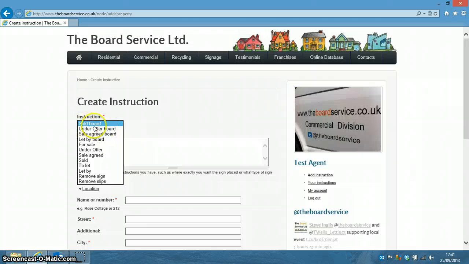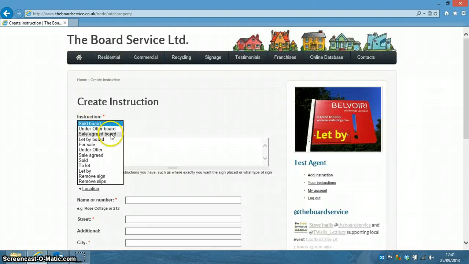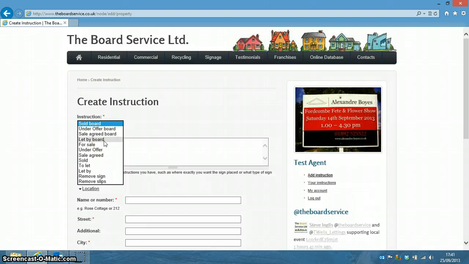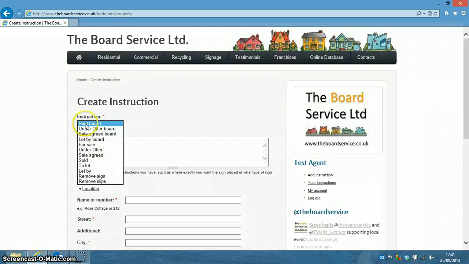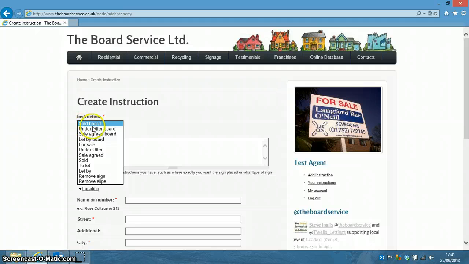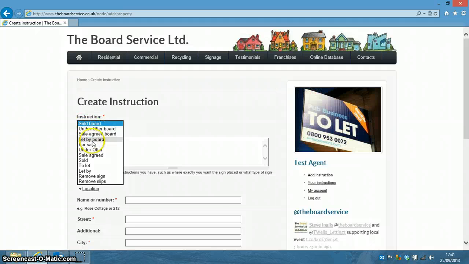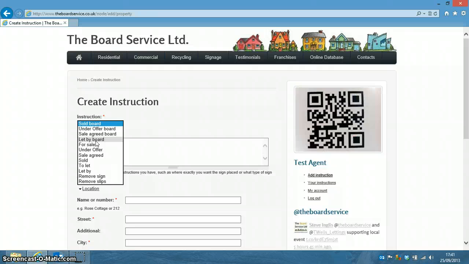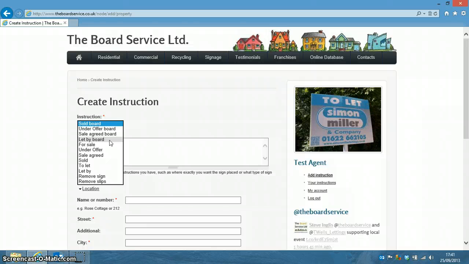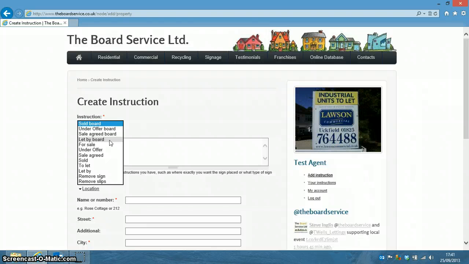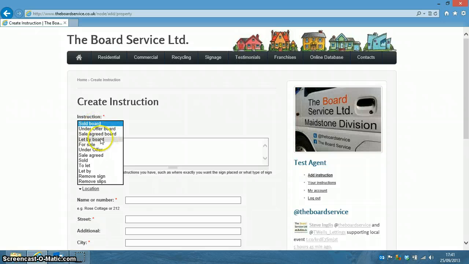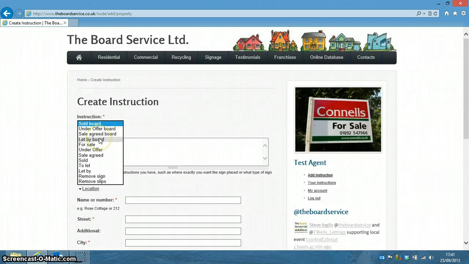But basically, anything with the word board after it is suggesting that there isn't a board there at the moment. So for these first four options, there is no board at the property, and you either want a sold board, an under offer board, a sell agreed board, or a let buy board to go up. So it's not changing slips, it's purely you need us to take a post, a board and a set of slips and do a new erection at this property. So that's the only time we use any of these first four.